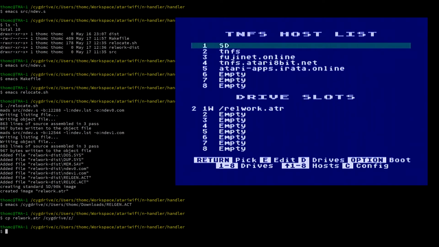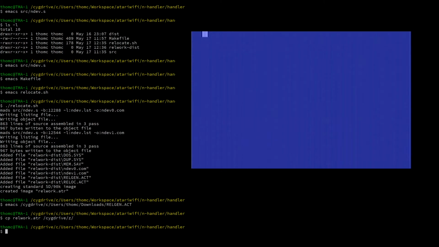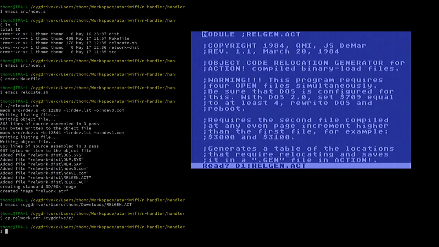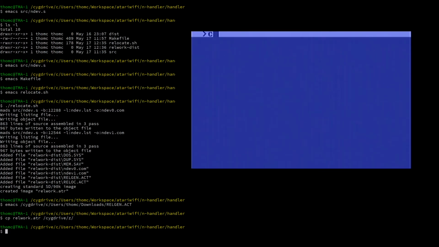It's already set up, so now all we have to do is make sure we have the relocator work already mounted into device slot 1, so we'll go ahead and hit Option to boot into it. And within a few moments, we're in the Action Editor. Go ahead, we load the relocator generator. We go ahead and go into the monitor because we're going to compile this and run it. Compile. Run.